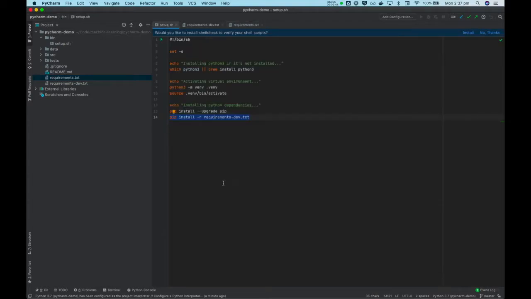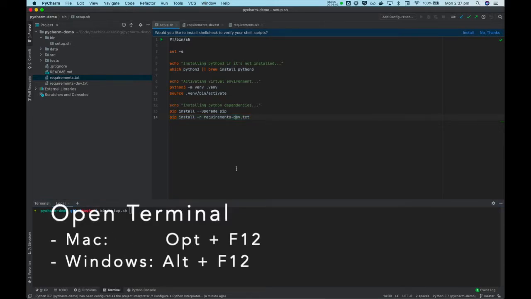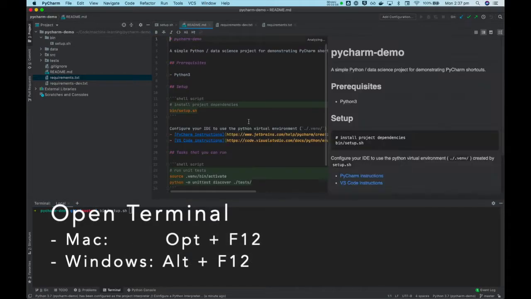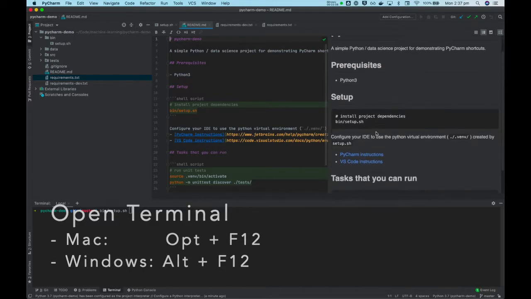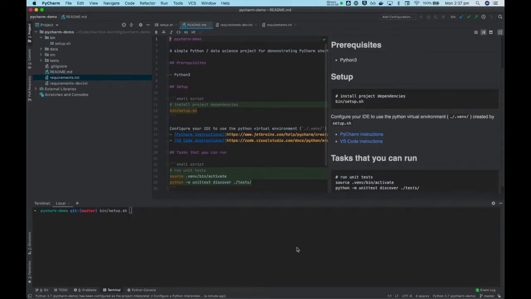So let's do that. So I'm going to open up the IDE and open a terminal within here. And also I should show you the README. If you're coding along, all of this is also specified there. Just run bin setup.